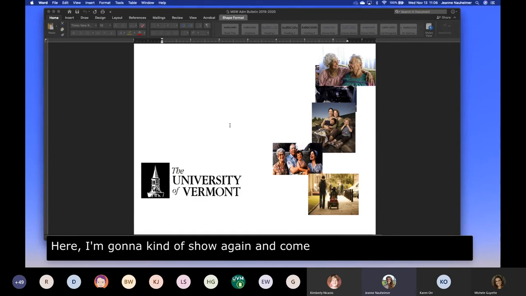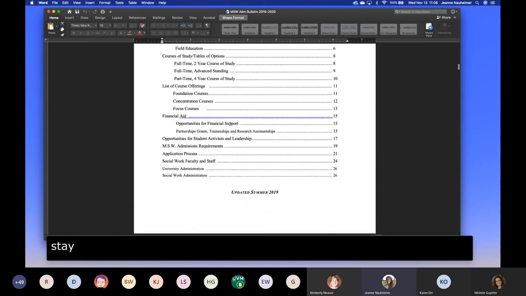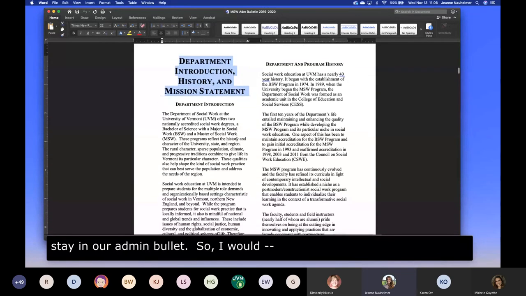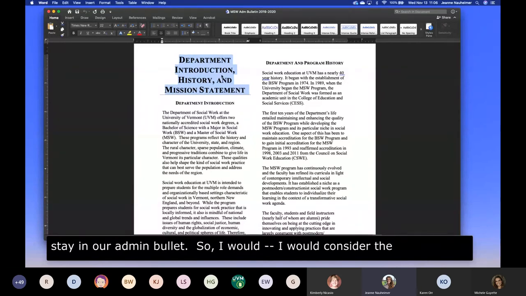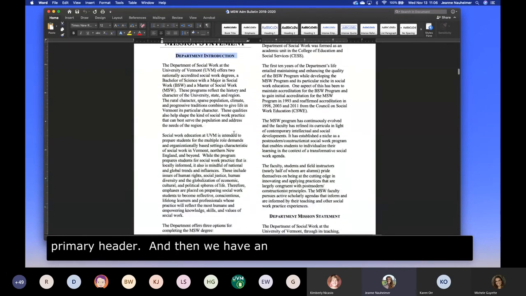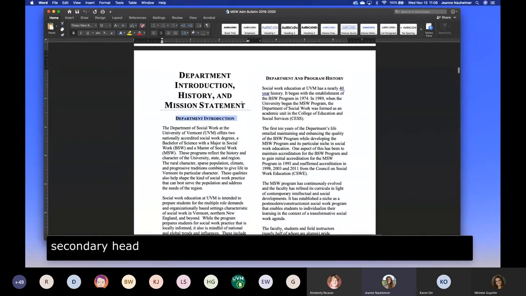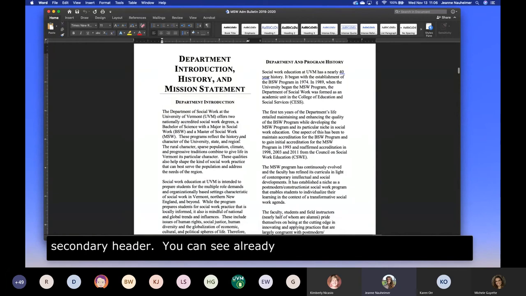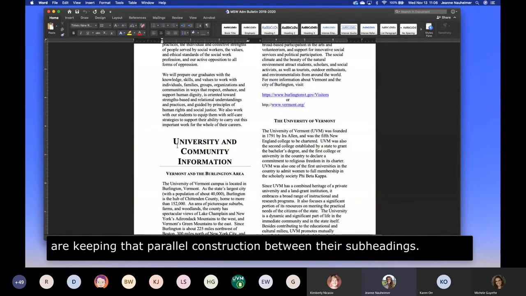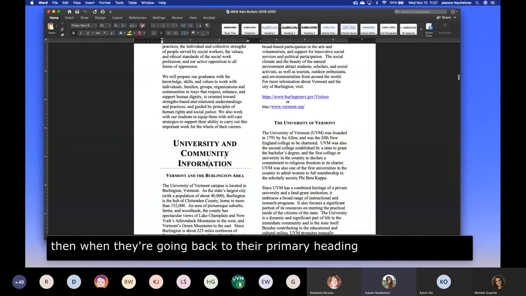I'm going to stay in our admin bullet. So I would consider the department introduction, history, and mission statement. This would probably be a primary header. And then we have an introduction, which could be a secondary header. You can see already that the folks who designed this are keeping that parallel construction between their subheadings. And then when they're going back to their primary heading, it's again the same construction.